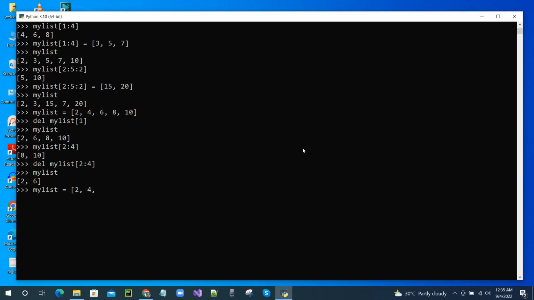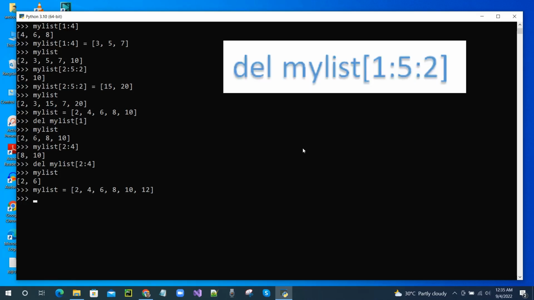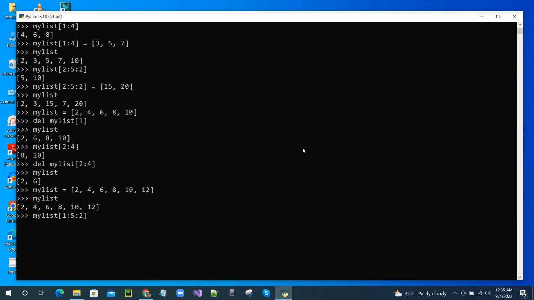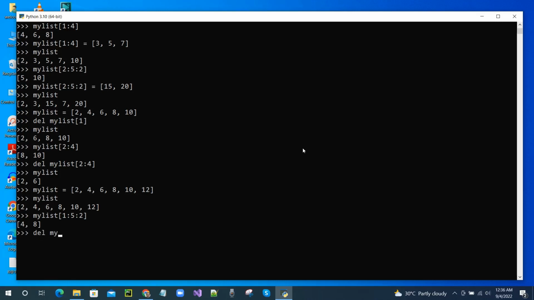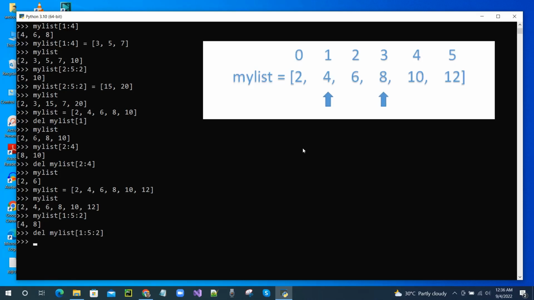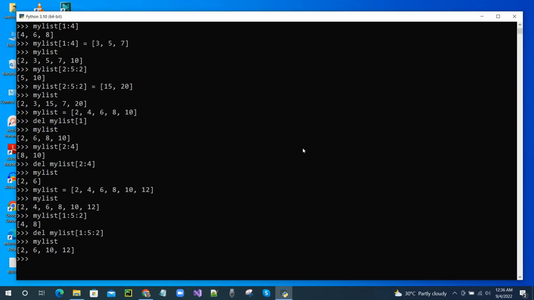Let's reassign mylist is equal to 2, 4, 6, 8, 10, 12. Now let's delete multiple items using slicing with step. I am going to run the command del mylist[1:5:2]. But before that, let's view the values. The output is 4, 8 in the index position 1 and 3. Let's run the command del mylist[1:5:2]. It deletes item 4 and 8 and the output will be 2, 6, 10, 12.